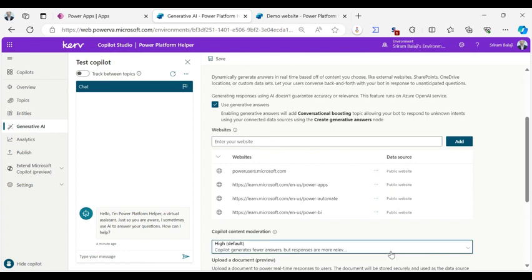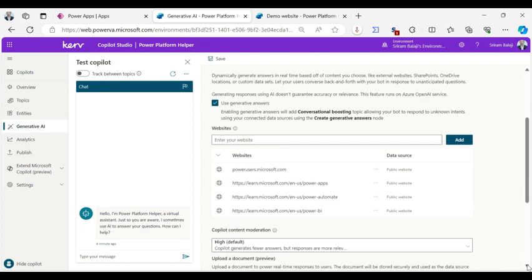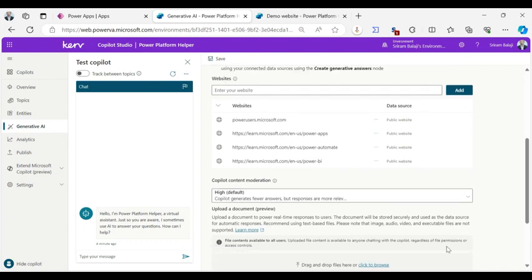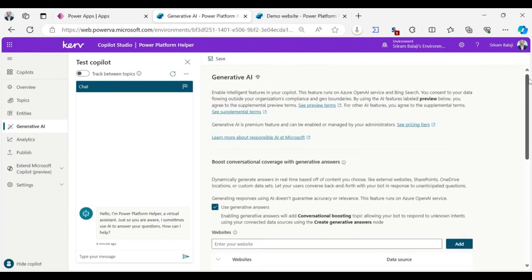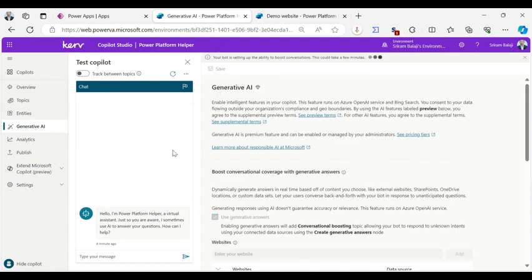The next thing I have is the Copilot content moderation. You can say high, medium, or low. High means it will generate fewer answers, but the responses are more relevant. I'll just leave it at that. You also have upload a document, which we will not be doing here. This is useful where you have all your knowledge in documents, for example some HR policies or things like that. I'll not be using that for this demo and use case. Okay, I'll go ahead and hit save.